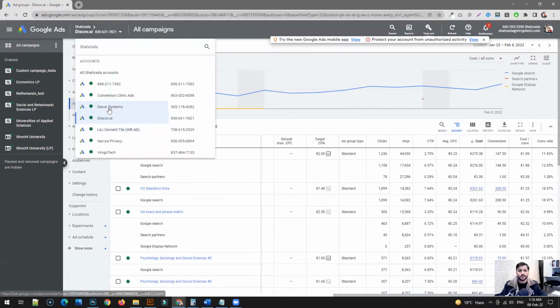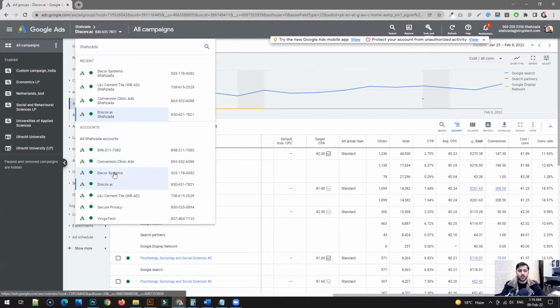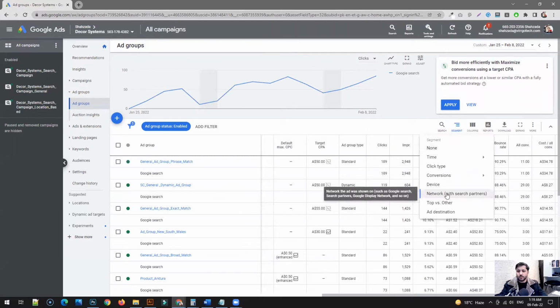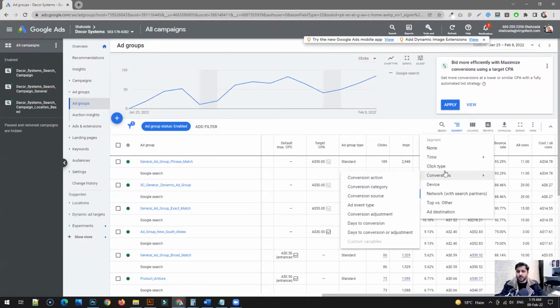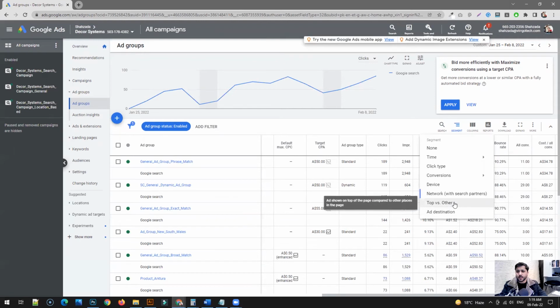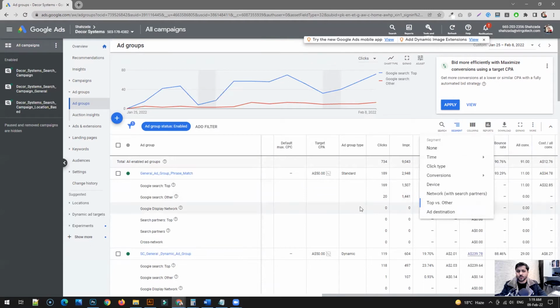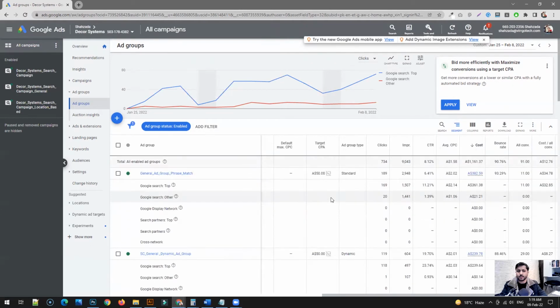By the same token, we were talking about this campaign, I guess, right? There are other important metrics here. So for example, the top and the other section here. What this specific metric is telling us is that the top is the section where the ad is showing at the very top of Google's search network, right?